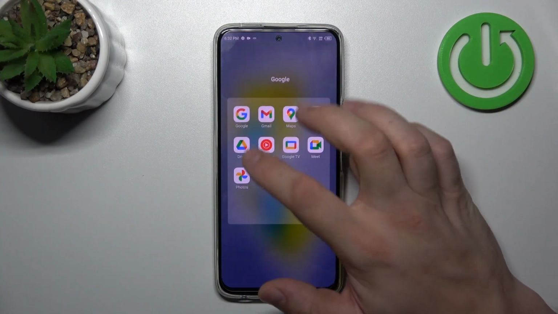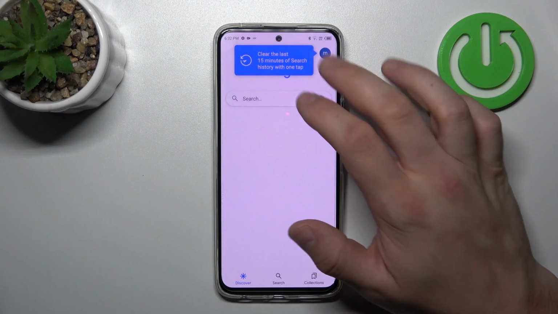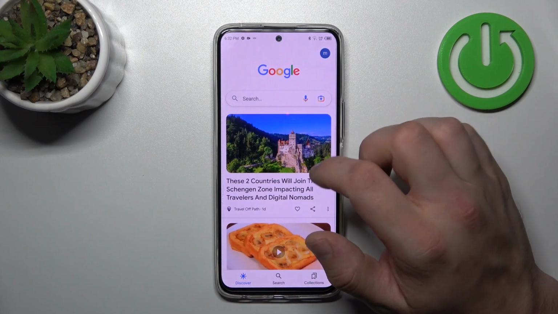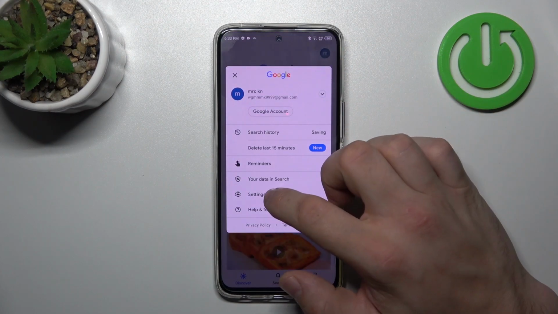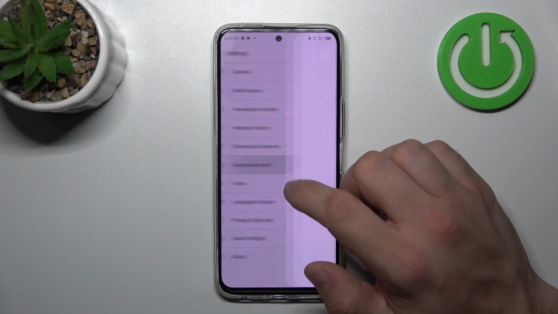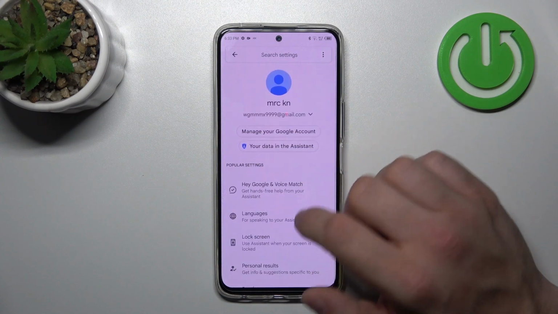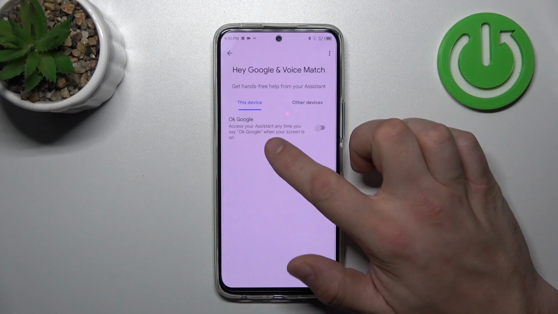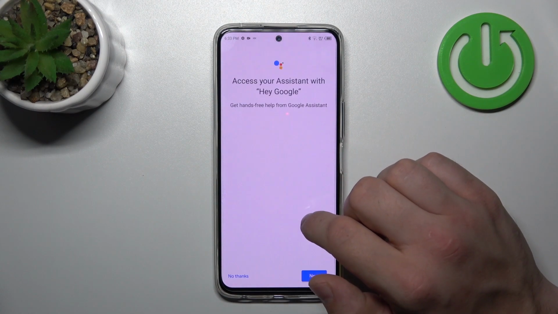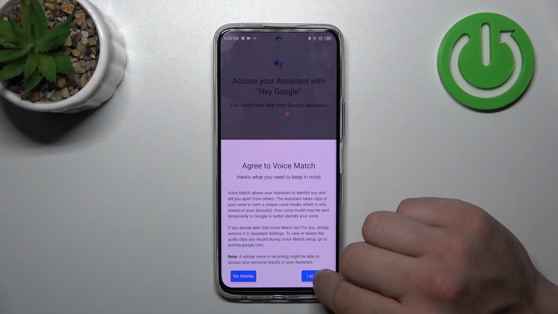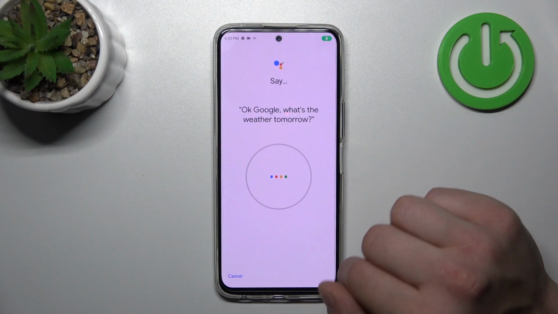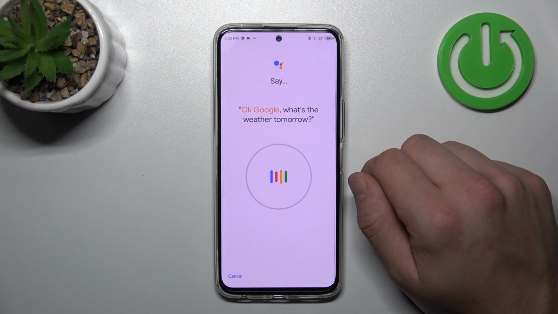In the beginning, let's go to Google app, enter menu and go to settings. Now enter Google Assistant, voice match and enable OK Google function. Tap next, agree. OK Google, what's the weather tomorrow?